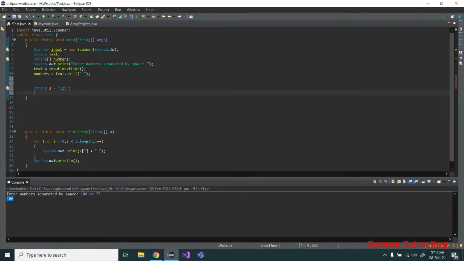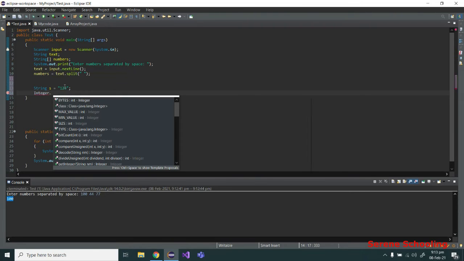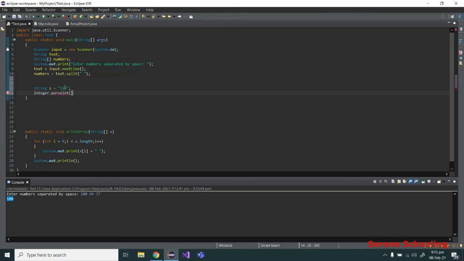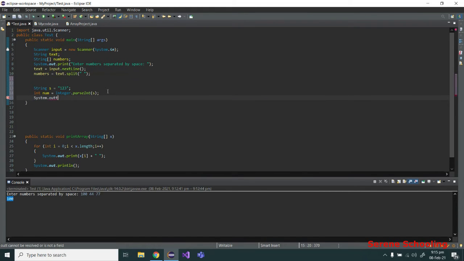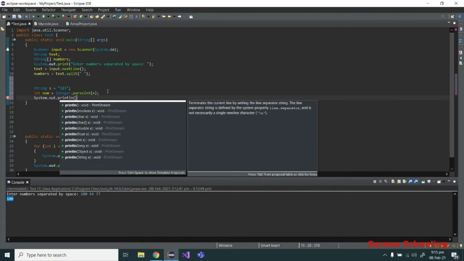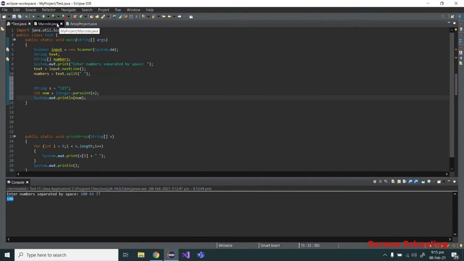If you want to convert this into a number, you have to use Integer dot parseInt. Now you have to pass it the string. Now it will convert the value into an integer, but we have to store the result into a num, since this method returns an integer, and we can go ahead and print that num. Let's see what happens now. As you can see, we are getting 123 printed here.